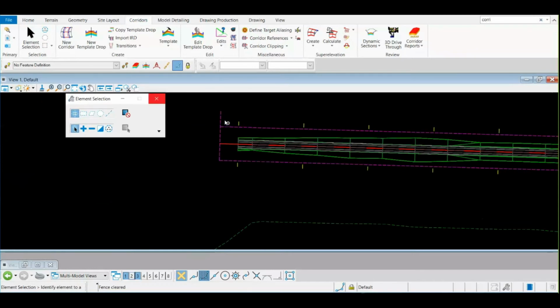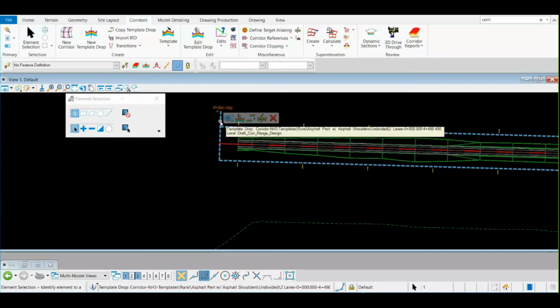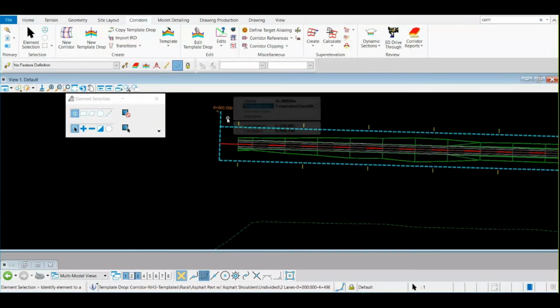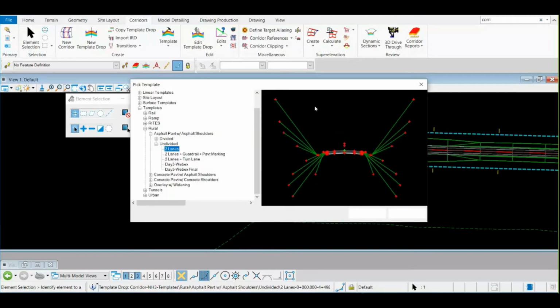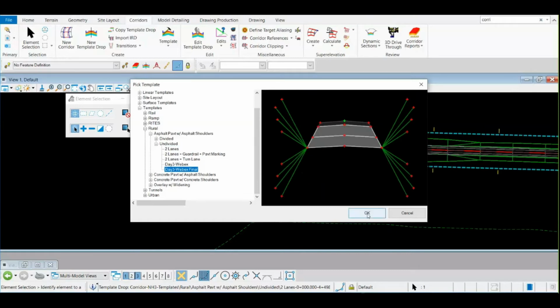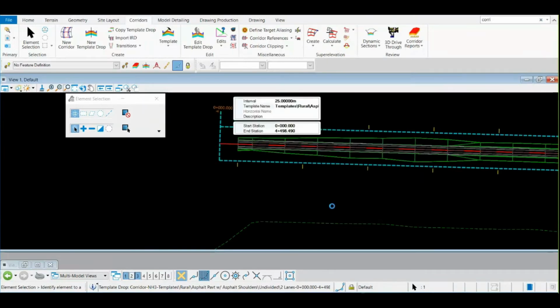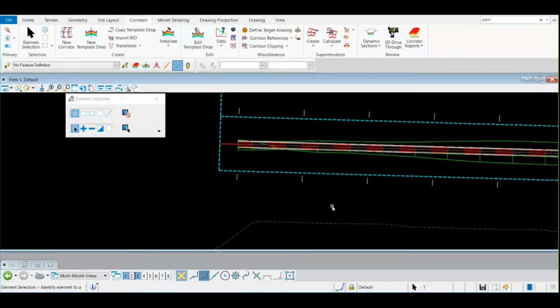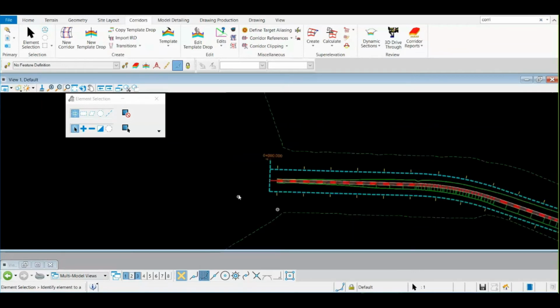So if I want to change my template right over here, I can simply go to properties, and you can see I can locate my template again. So currently you can see it is 2 lane, which is available in your preview window. Now since I have created this day 3 webex final, I can select this and simply press OK. So as soon as I do this, there's a progress bar running on the right bottom, and my template will be updated according to the template drop which I am selecting.